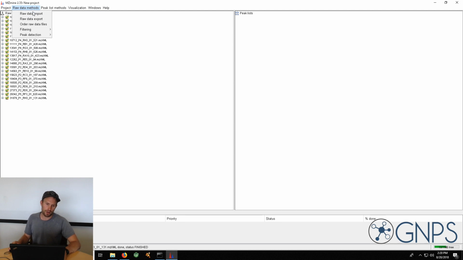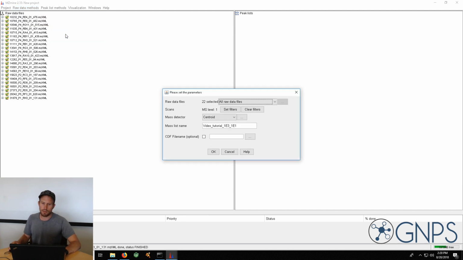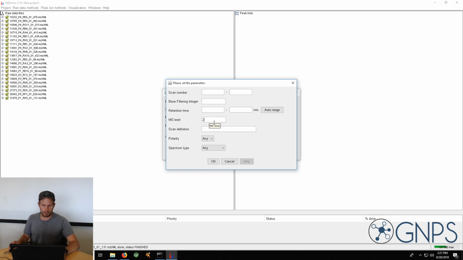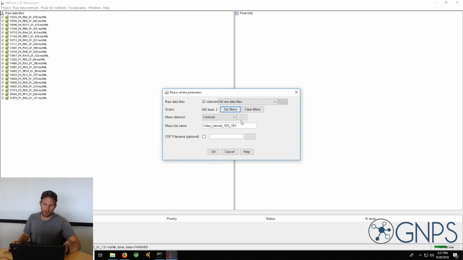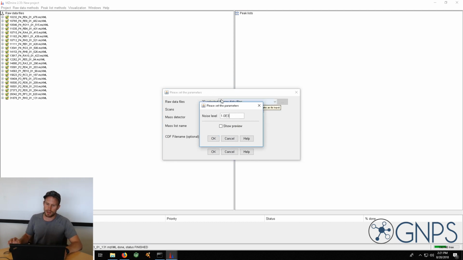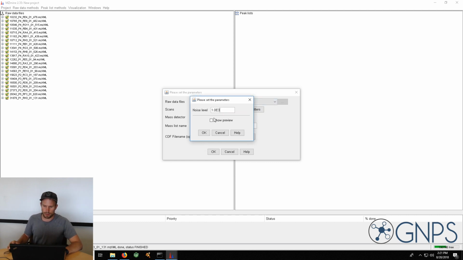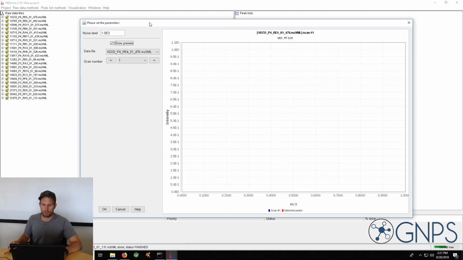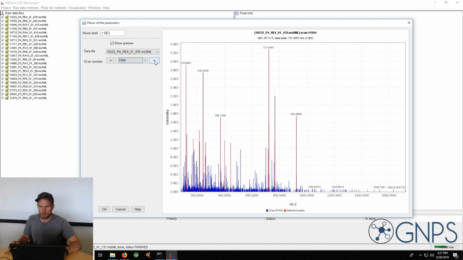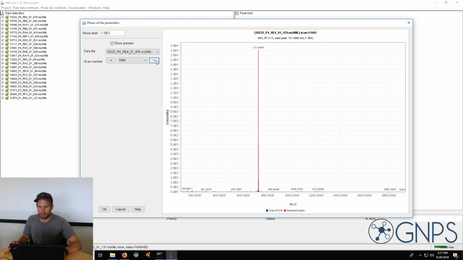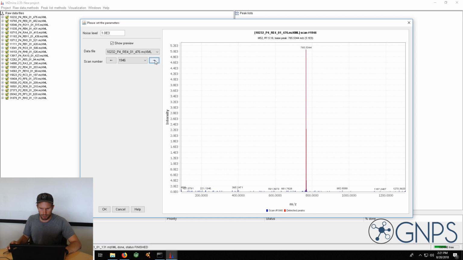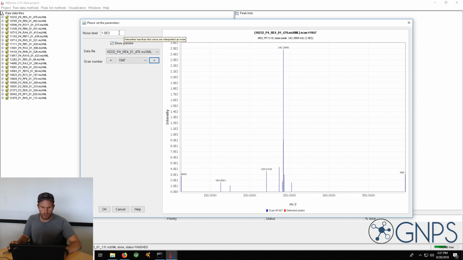Therefore, we go again to raw data methods, peak detection, mass detection. Now we clear the filter and set the filter to MS level 2. And now I want to adjust the noise level accordingly. Let's also have a look at how the preview looks. If we go to random spectra, that would be MS1, as you can see here. We just have one peak basically detected, and the other ones all look very tiny. So we may want to lower that.